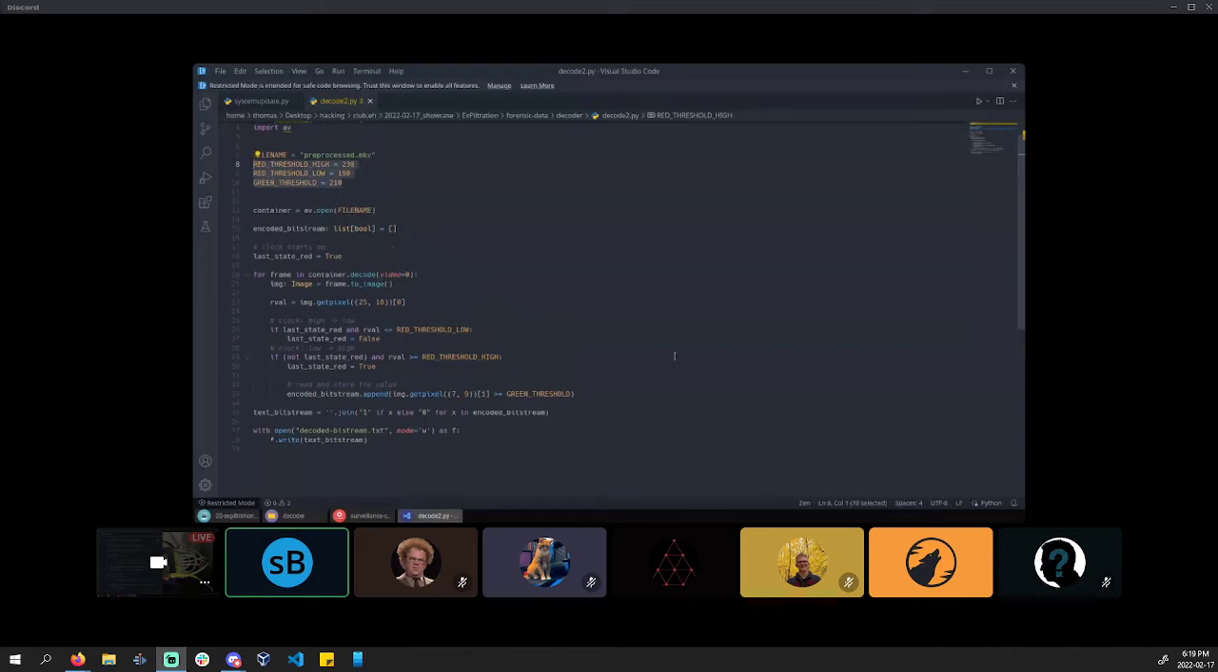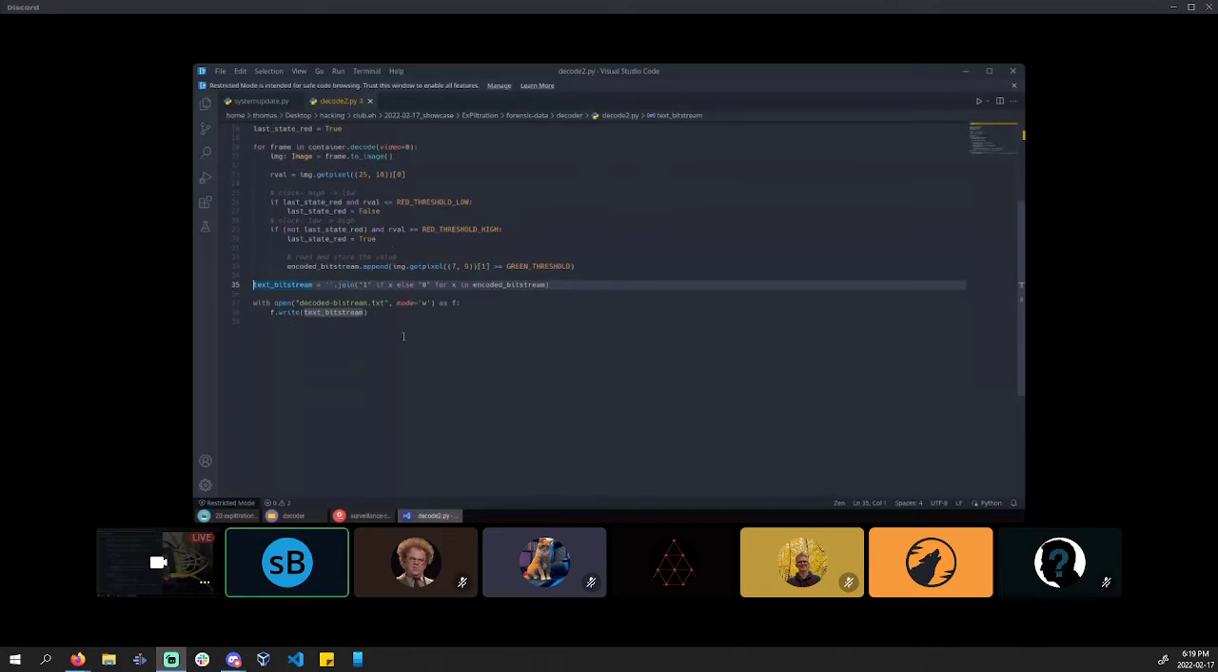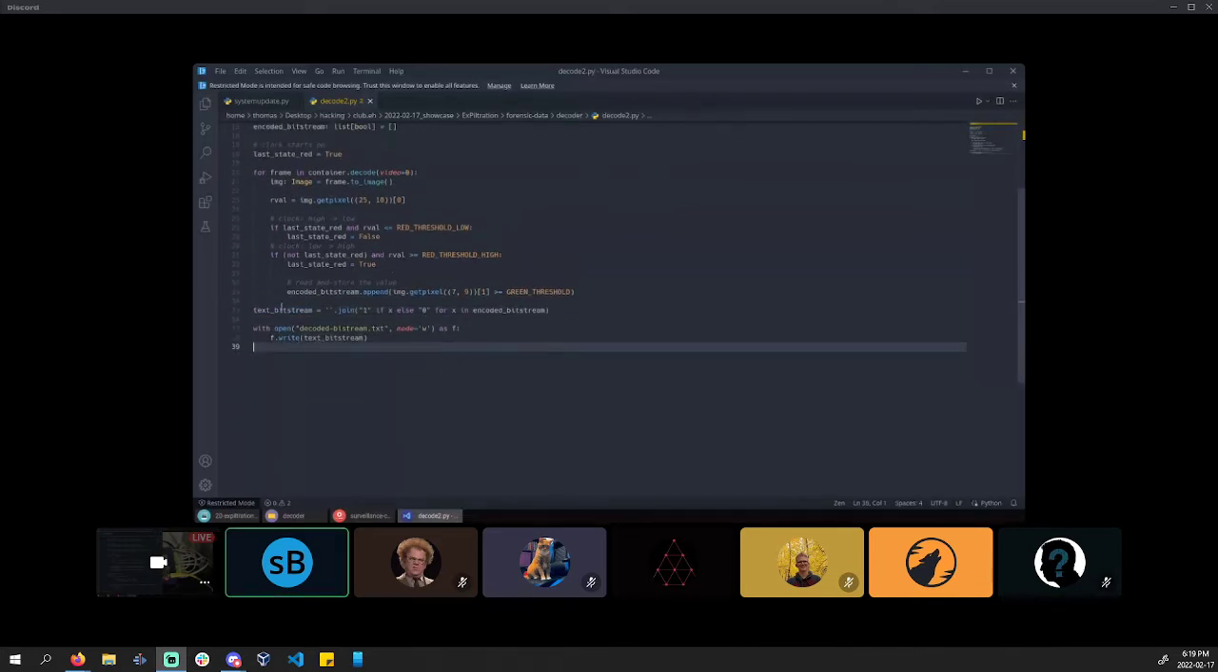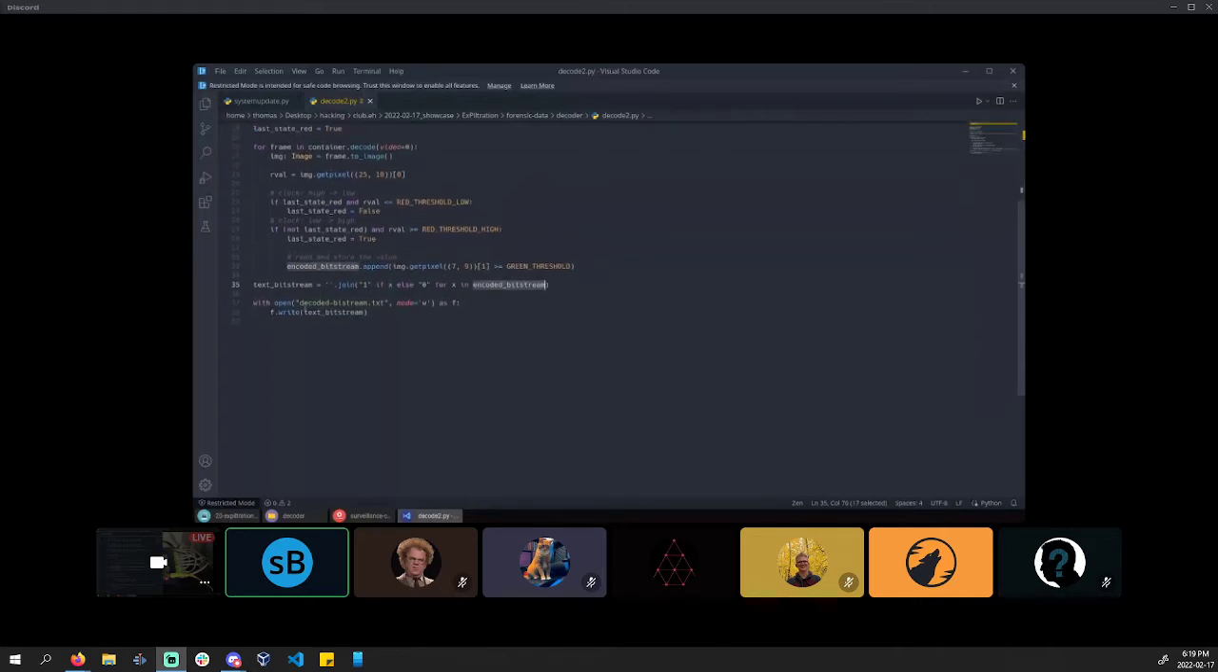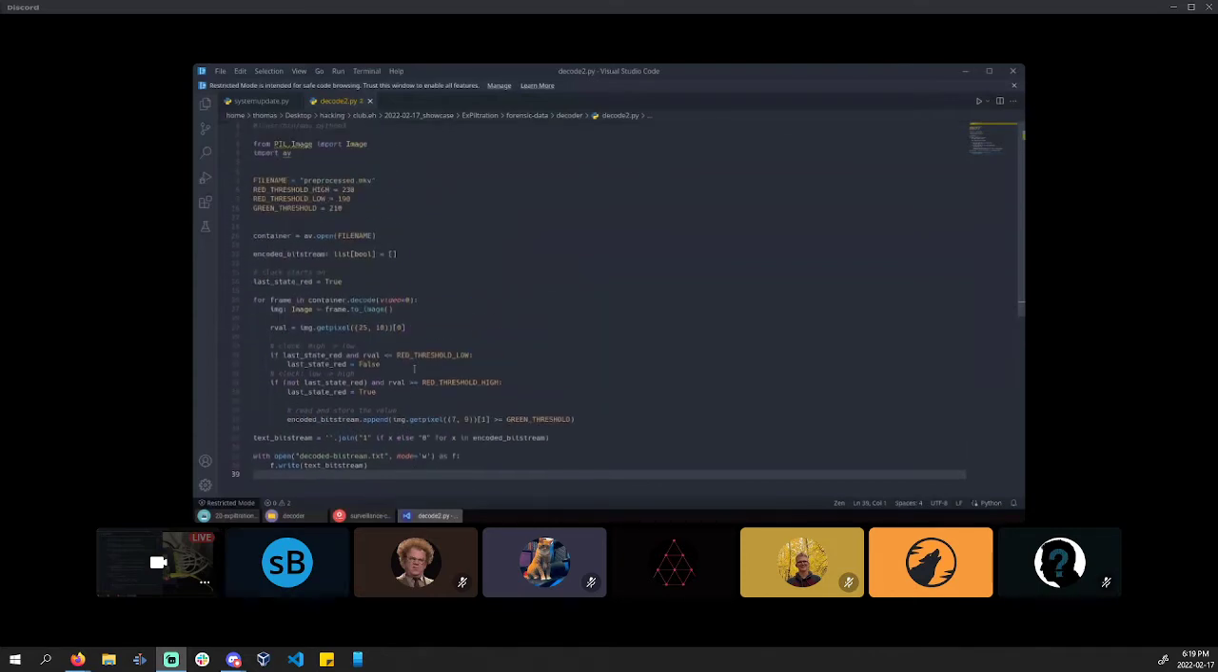This is like the 70th iteration of the script or something. I lost count. I just kind of played around with these values until I got a good bit stream out that actually made sense. Then at the end, we take that list of ones and zeros and turn it into an actual file that we can open up after.